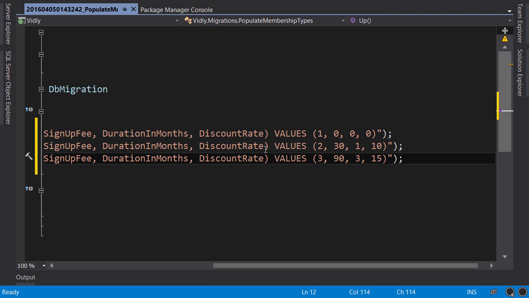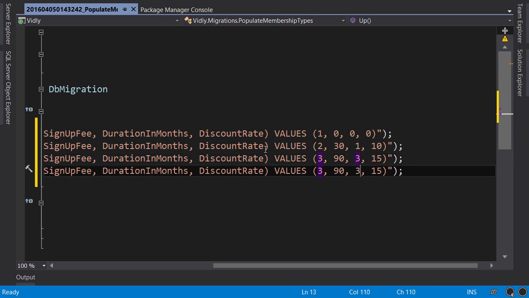Now, alternatively, we could use a floating point number here, like 0.15 instead of 15. But it wouldn't really make much of a difference at the moment, so let's not worry about it. And the last membership type, Id is 4, sign-up fee is $300 for 12 months and 20%.